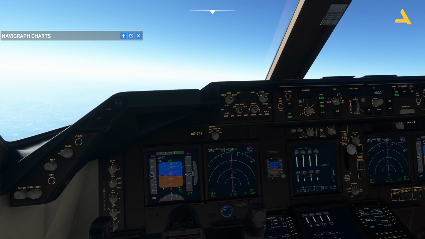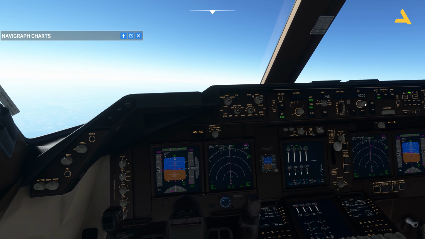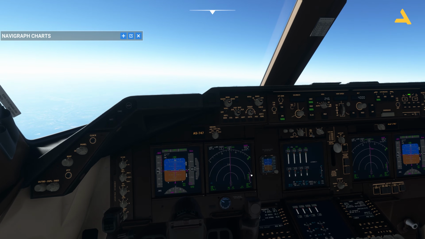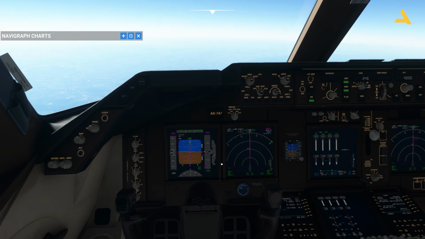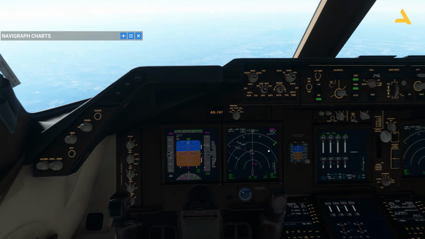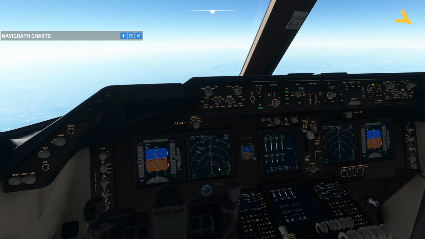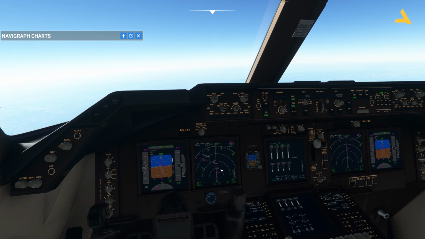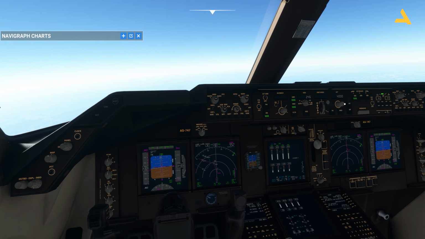Let's see if the descent starts. Otherwise, you have to press the button. Remember, you don't want to miss the top of descent. And the descent has started. I didn't press the button. As soon as the plane crossed the top of descent, the descent automatically started. But if it doesn't start to descend, then as I told you before, you can press this button to start the descent.